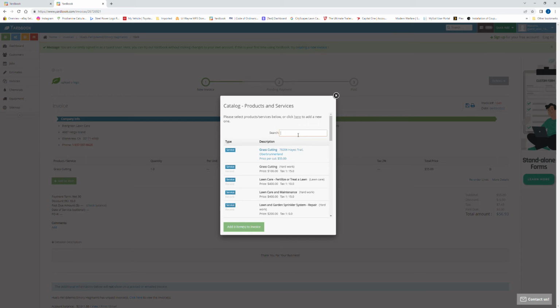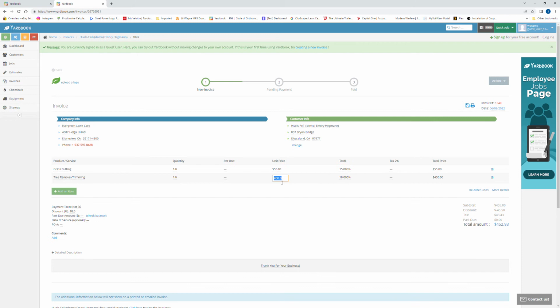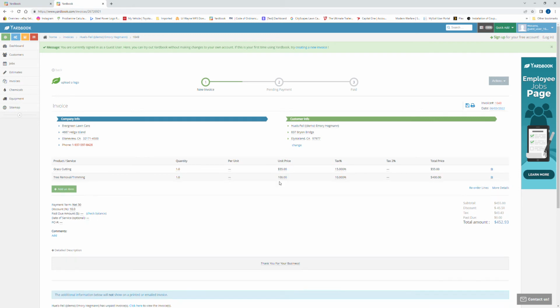Let's just do tree. See, tree removal. And again, all these prices you can change. So let's just add that. And you can change it in the database so you don't have to change it here. But there's your tree removal. I'll go ahead and change it, say 100. So right now, here it is.